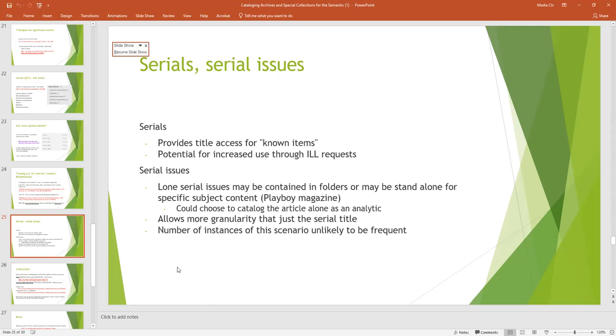But you could choose to do the article, or you can do the Playboy magazine, the whole issue, because there are other things that might be of use to patrons, such as interviews or whatever. That allows more granularity than just a serial title. So if you do have a loose issue, and we do have a couple, you can start adding subject headings that are less broad. You can even add a description, a table of contents, all that stuff. So that's also significant in actually getting people into there. You can't do this for everything, obviously, but there may be instances that warrant a little more effort in description.